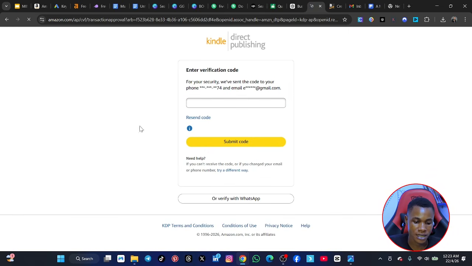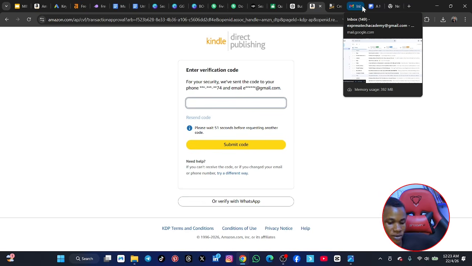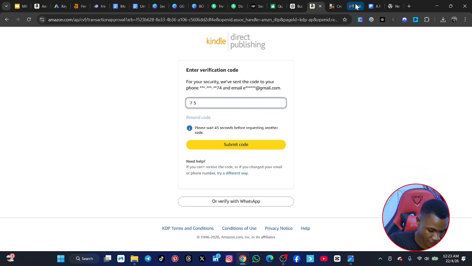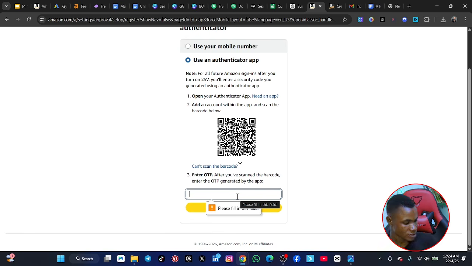I think I made that mistake. For your security, we send a code to your phone. Okay, all right, the code is here already. For my security's sake, you can see that they are very strict. Any website that pays you money is always strict. I always say this to my students at Express Tech. Submit code. All right, so let me use one of my phones. Just hold on.